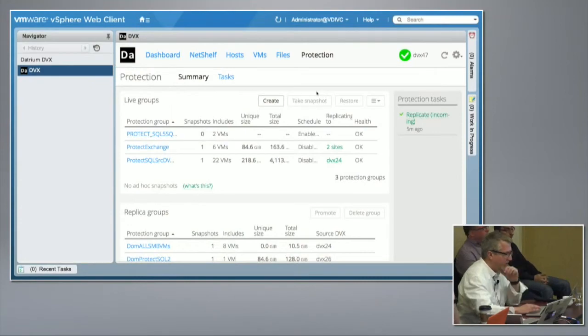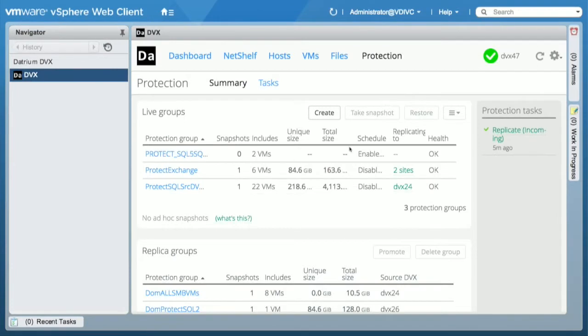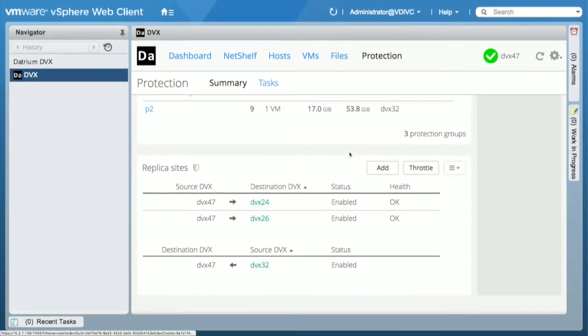And on this particular screen, we're going to look at the world through 3 different panels. And I'm just going to scroll to the bottom first, where the replica sites are pointed out. And this is the topology. Think of this as the graph. So we've got source sites and destination sites.